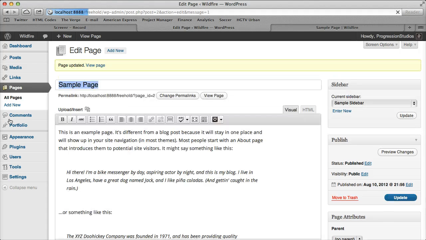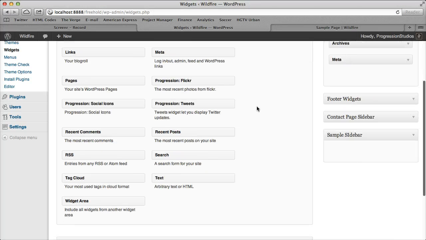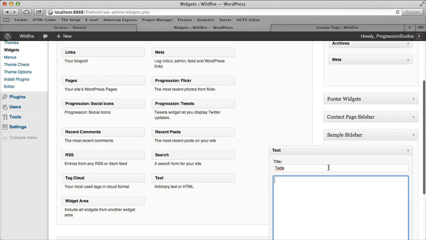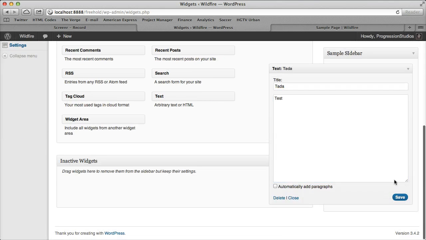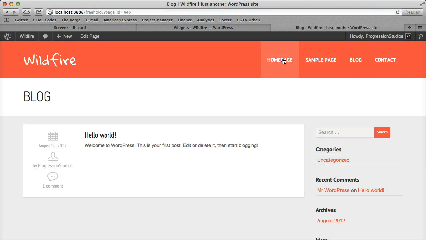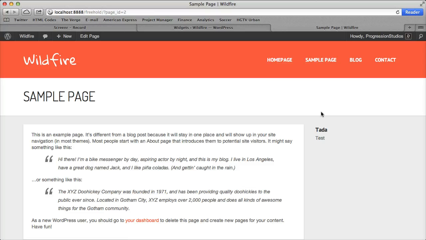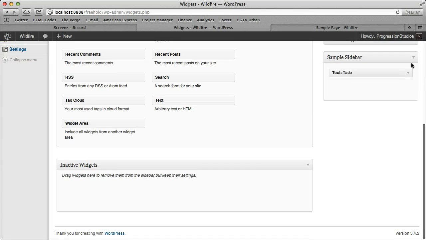Update, and then we'll go under Widgets. And we now have another sample sidebar. Let's type in a text widget real quick. Call this one ta-da test. So then our contact page is still right. All of our other pages have the default one that was supplied. And then our sample page has its own sidebar. So that's just how you get unlimited sidebars.